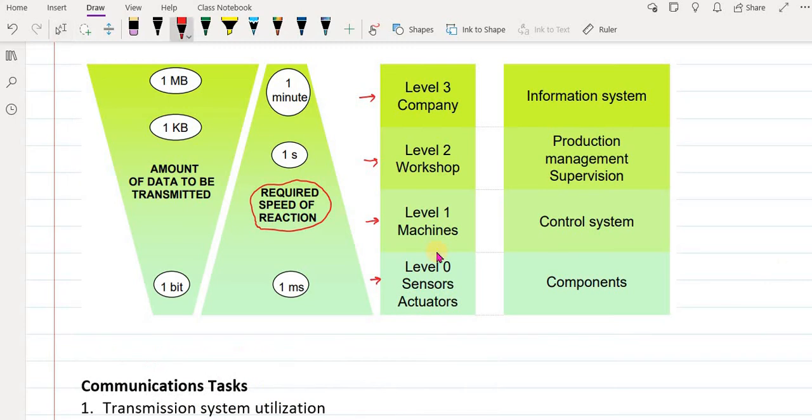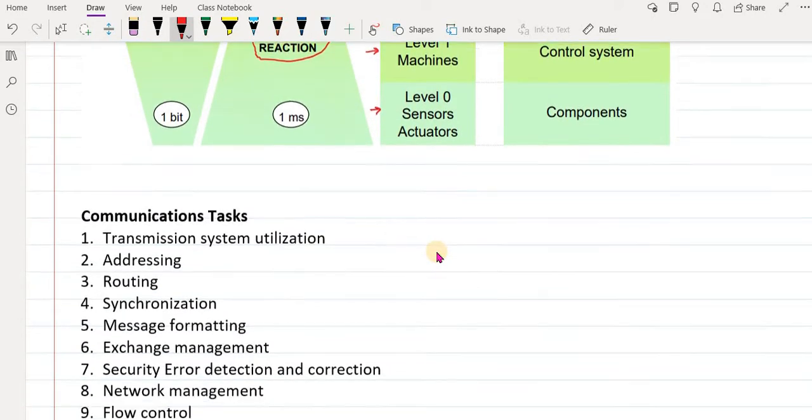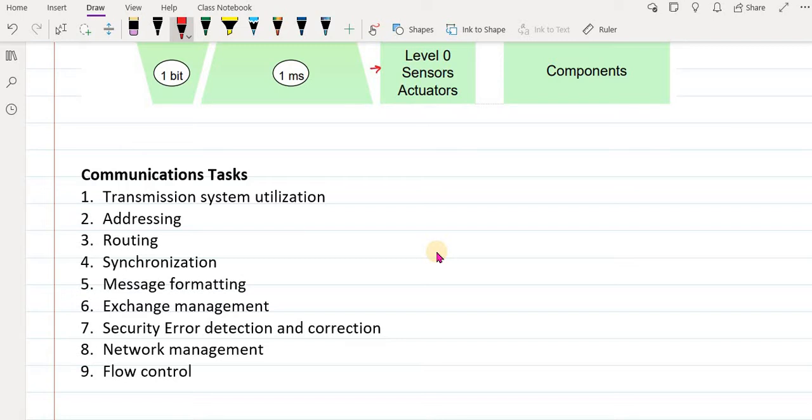I have deleted the picture here because in the upcoming lecture we shall discuss those communication protocols in detail. So let's move toward the communication tasks. What are the tasks of communication?